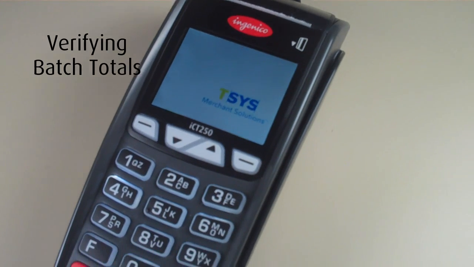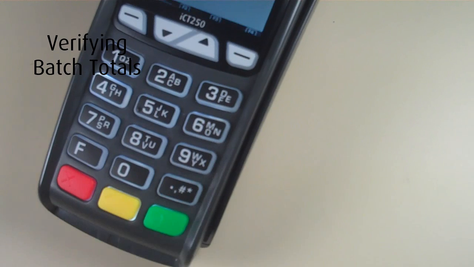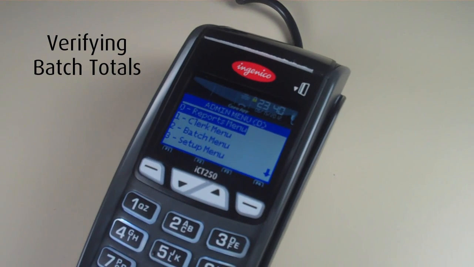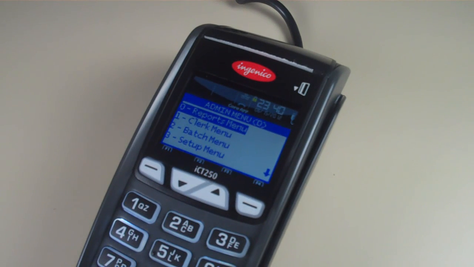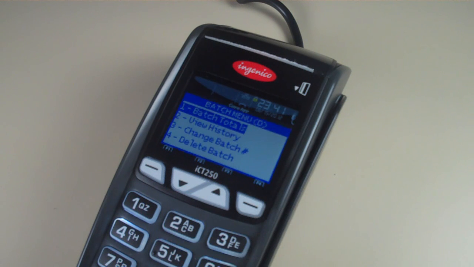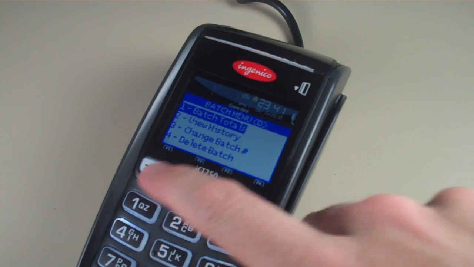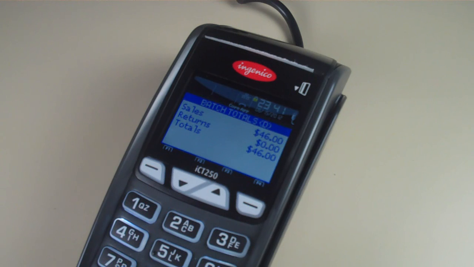To check the batch totals, select the punctuation key. You'll be taken to the admin menu. Select 2 for batch menu and 1 for batch totals. Here you'll see the sales, returns, and totals for the day.